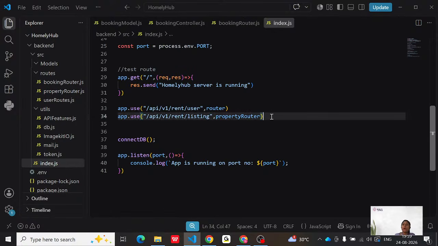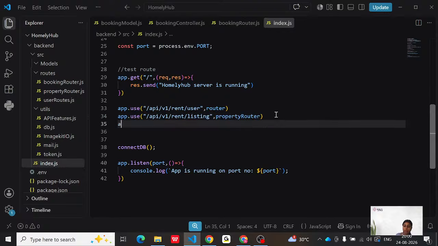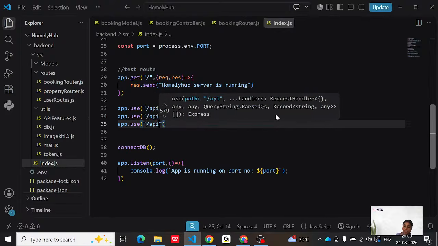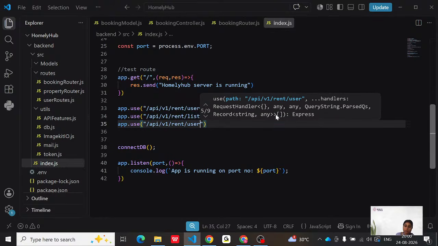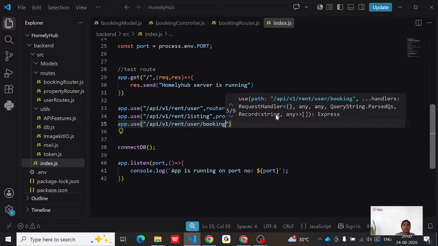And in last, the common endpoint we are going to add. Now what is that common endpoint? It's very simple. I have kept it like /api/v1/rent/user/booking. So app.use, inside the bracket, /api/v1/rent/user/booking. Is that clear to everyone?